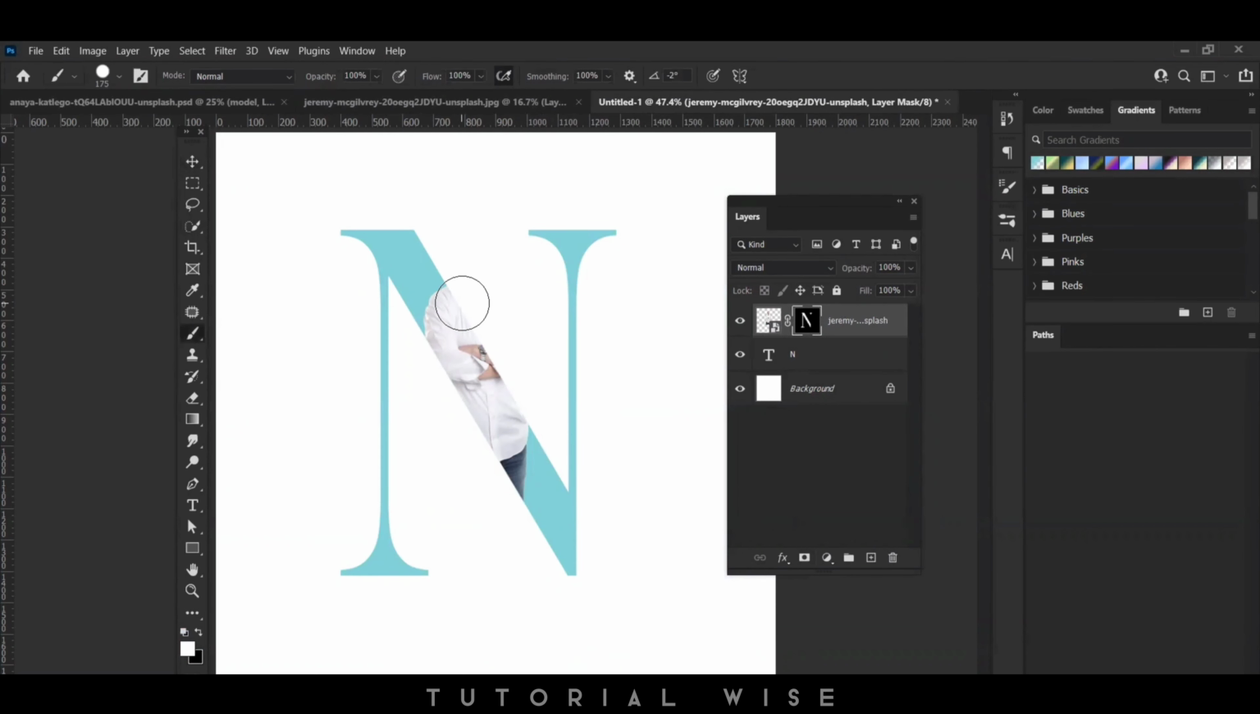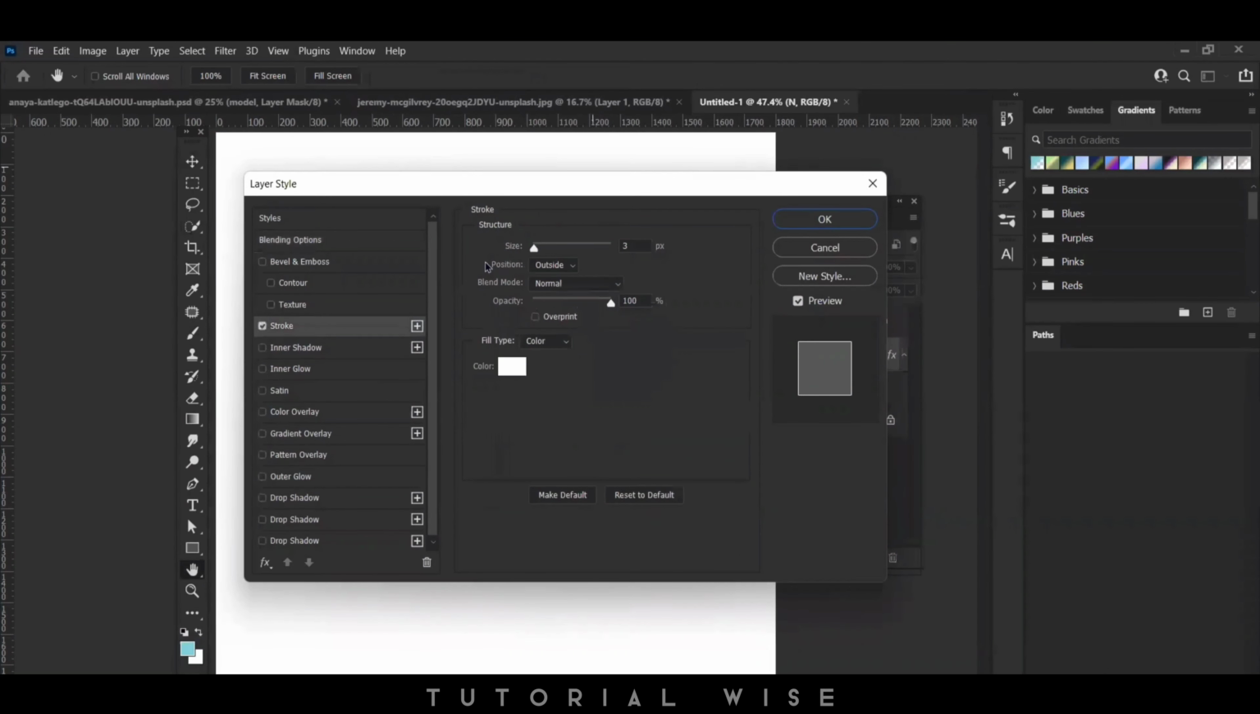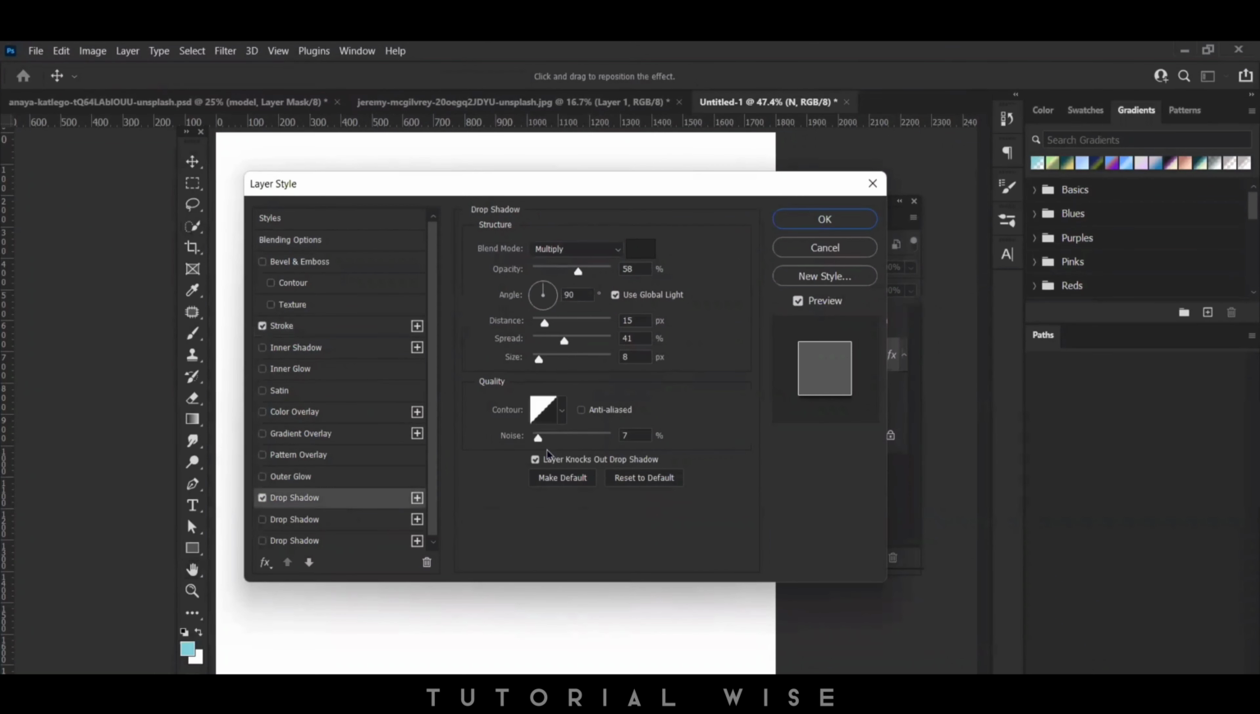Now draw with white color in your mask. Double-click on Text Layer and add Stroke. Copy my settings. Add Drop Shadow. Copy my settings.